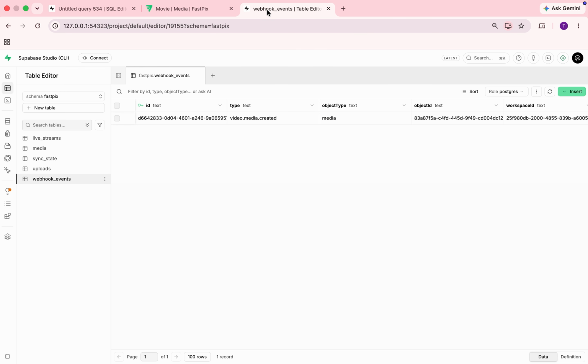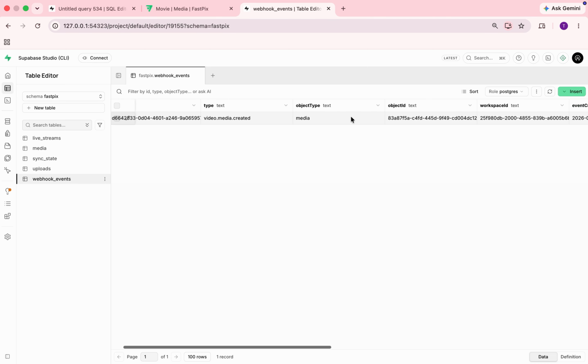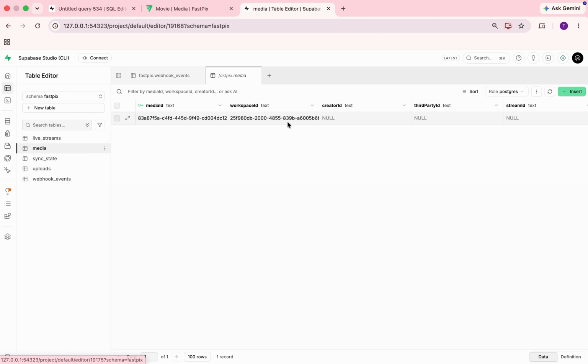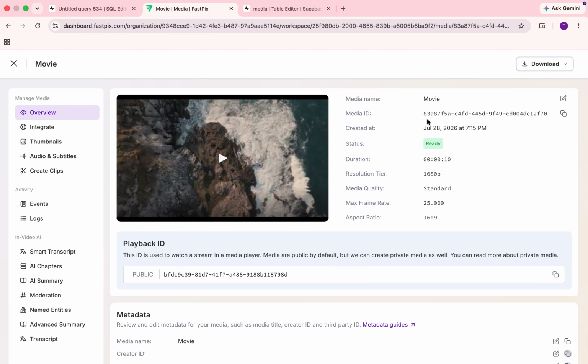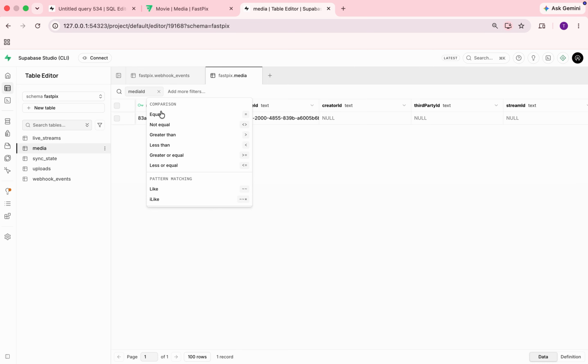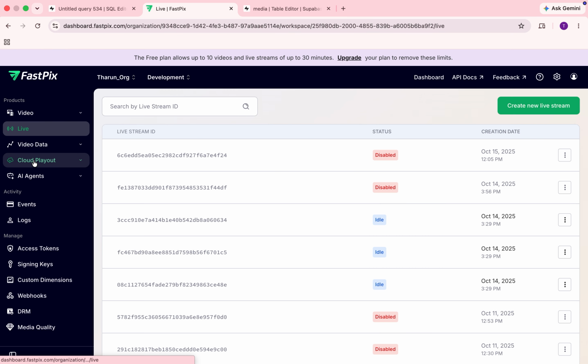There it is in the webhook events table. video.media.created, logged raw. Every payload FastPix sends is stored here first, before anything is processed, so you always have the original to debug against. And here's the payoff. The media table now holds the synced record, same media ID as the dashboard. Your database mirrors your video library, and you didn't write a line of polling code.